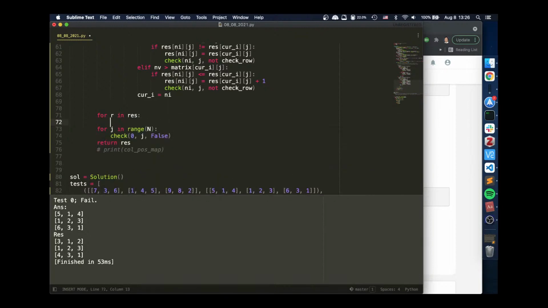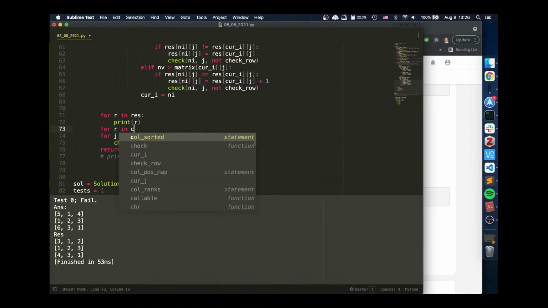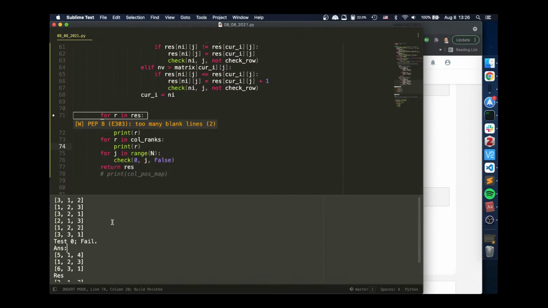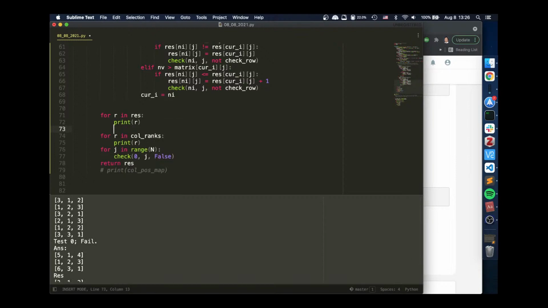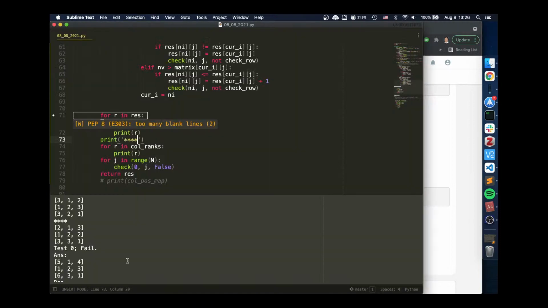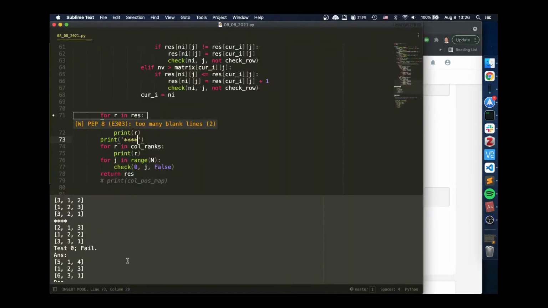For R in res, print res. Right. For R in column ranks, print R. Okay, so those two at the beginning. Alright, so 3, 1, 2, 1, 2, 3, and 3, 2, 1. Column 2, 1, 3, 1, 2, 3, 3, 2, 1. Okay. The rankings are all correct. Initial ranking is correct. So I have 3, 1, 2, 1, 2, 3, and 3, 2, 1.